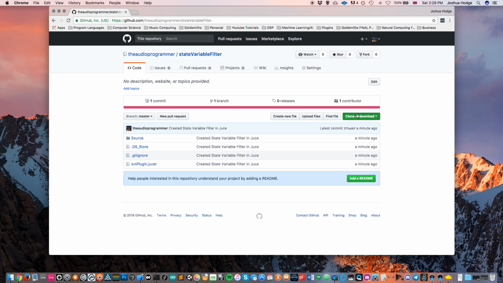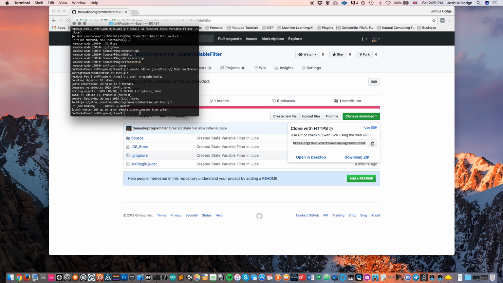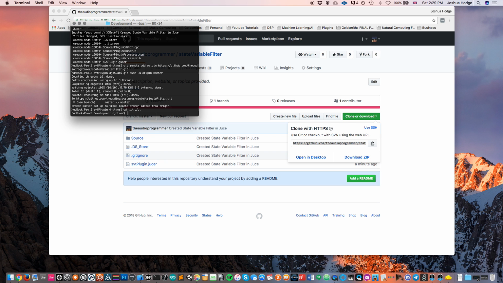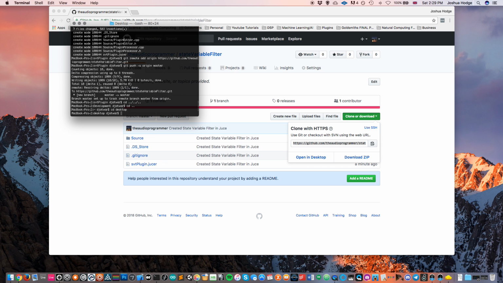Now if I wanted to clone it, or download it, I could download it as a zip, or I could copy this link. I'll just show you quickly how to do that. So let's see, cd dot dot, cd desktop. I'm just going to go to my desktop.